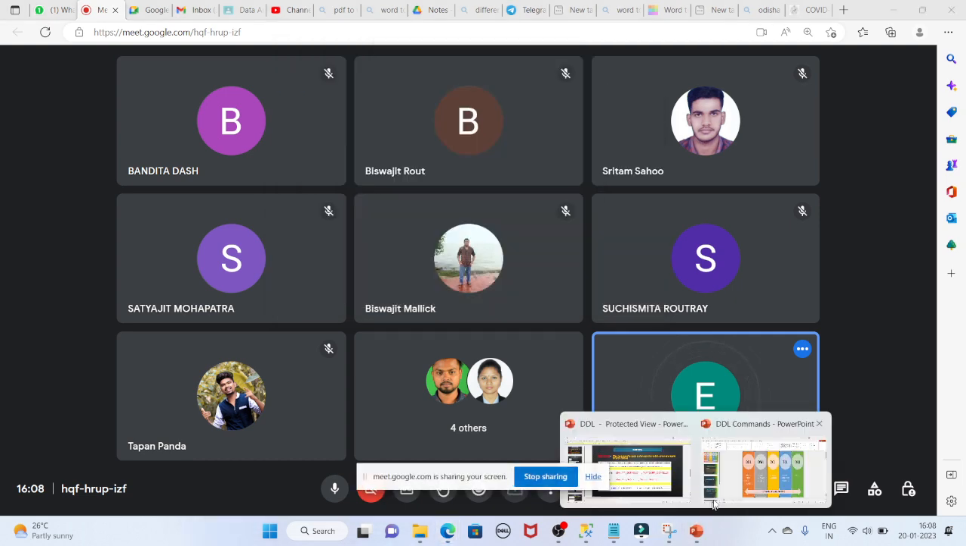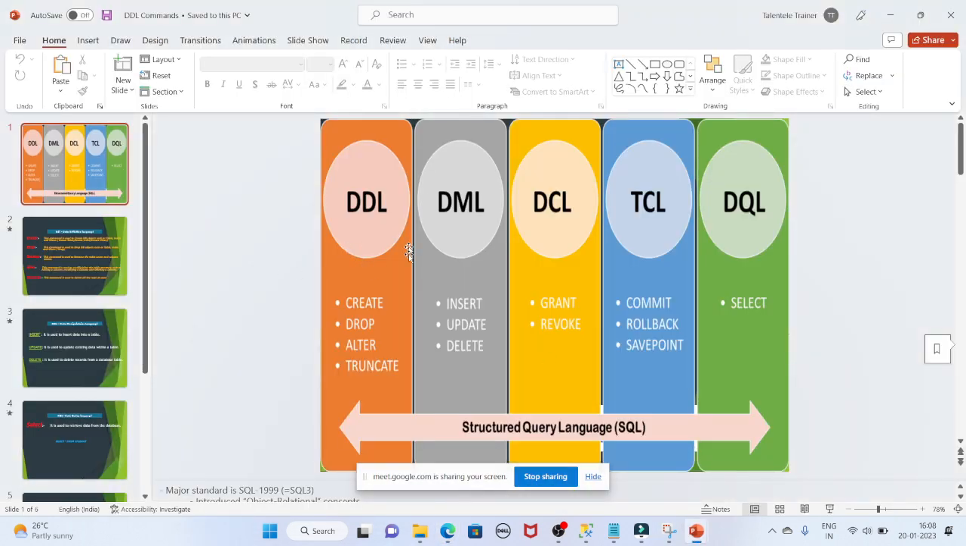Okay. So that day we have gone through these sub languages of SQL. Okay. So SQL is again categorized into these 5. The first one is data definition language. The second one is called data manipulation language. The third one is data control, transaction control.